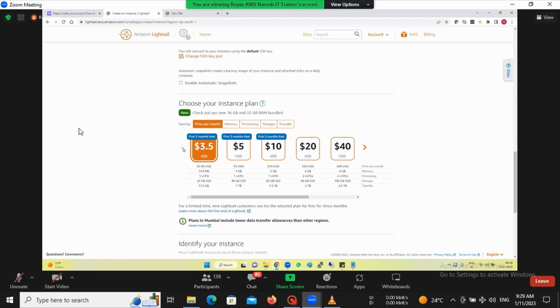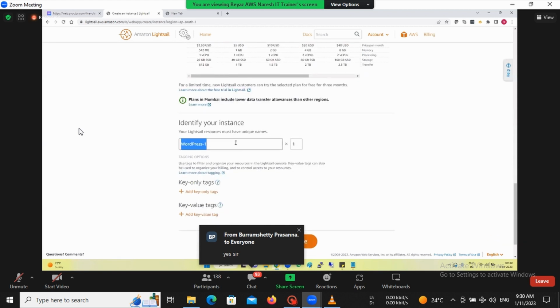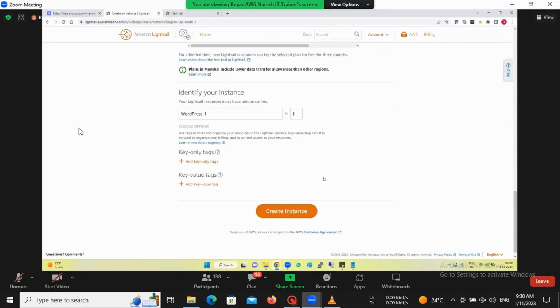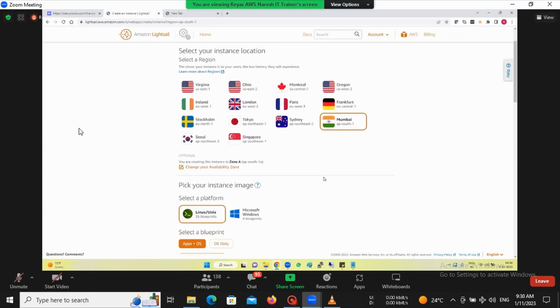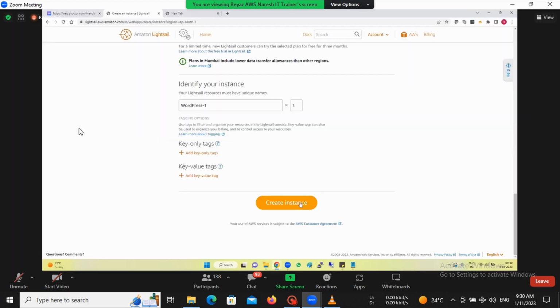Everyone understood it? Instance plan. So select the first one and then come down. And here is your instance identifier, instance name. How many instances you want to launch, you can launch. This is key tags. Yes, that's it. Do you see how easy it is? Select the region, select which applications you need, select the instance plan, give the name, and then boom, create instance.